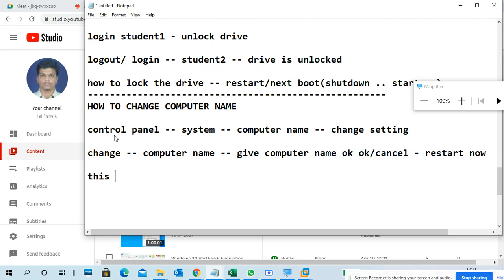Another way is to go to This PC. In our Windows 10 it is showing This PC, right? If you are using Windows 7, it will show My Computer. In XP it is My Computer, in Windows 7 Computer, and now it is showing This PC. So right click, Properties. If you go to Properties, automatically you will go to the System properties, where you will see the computer name.